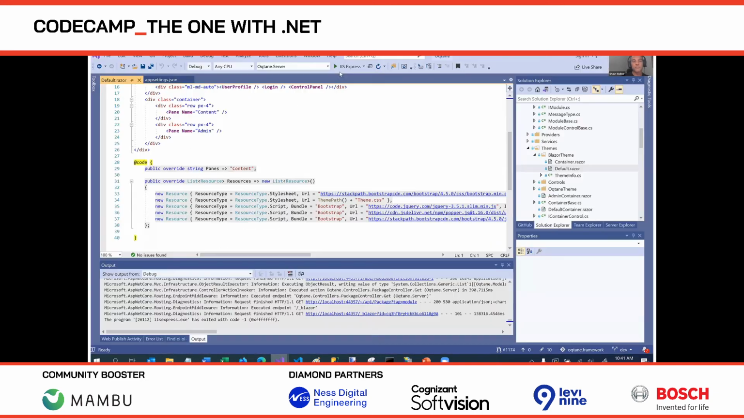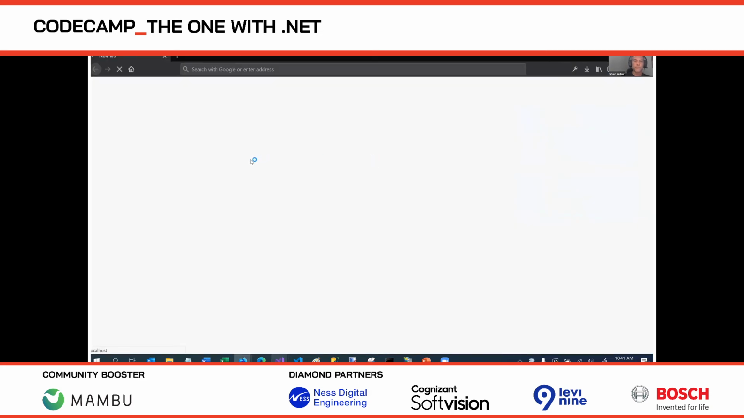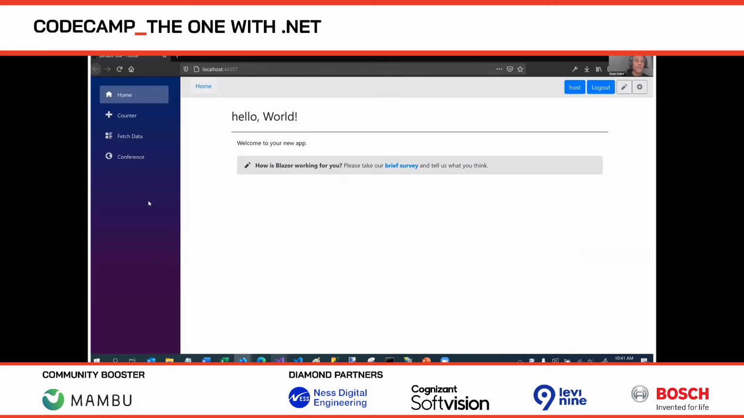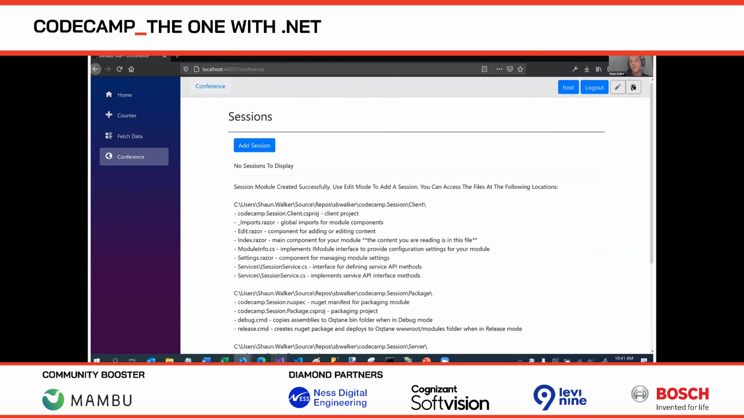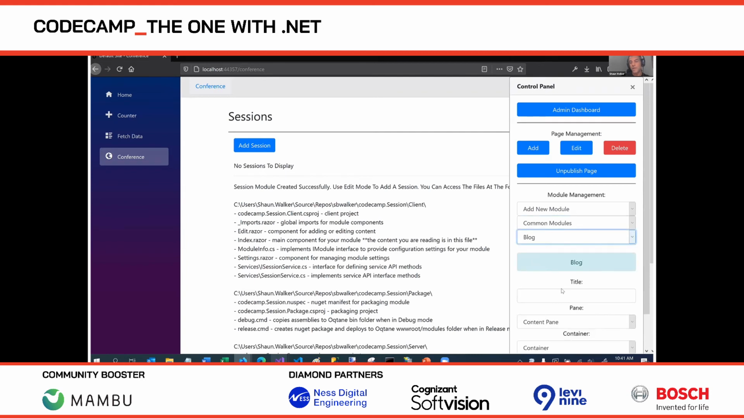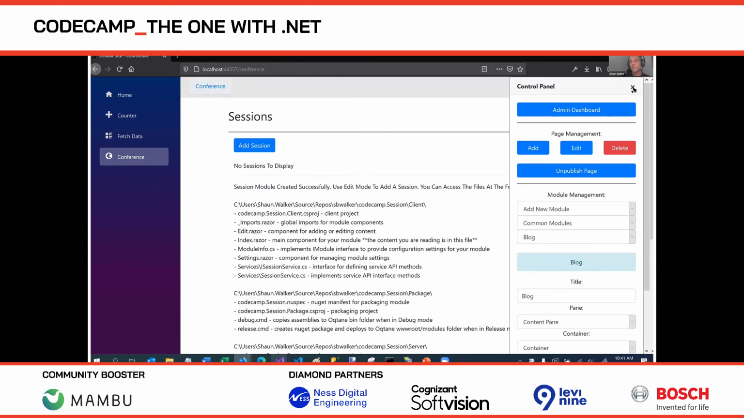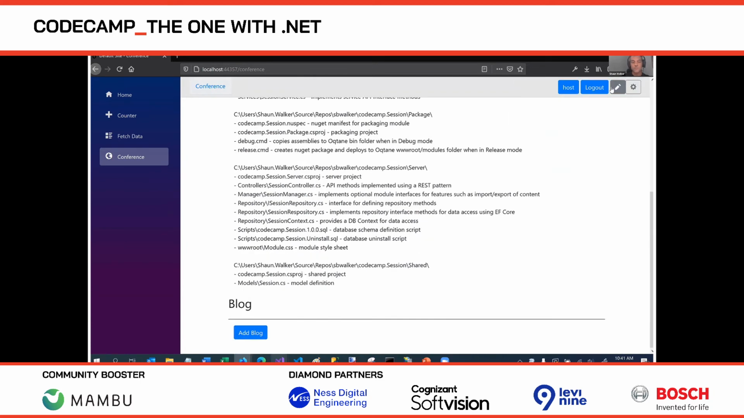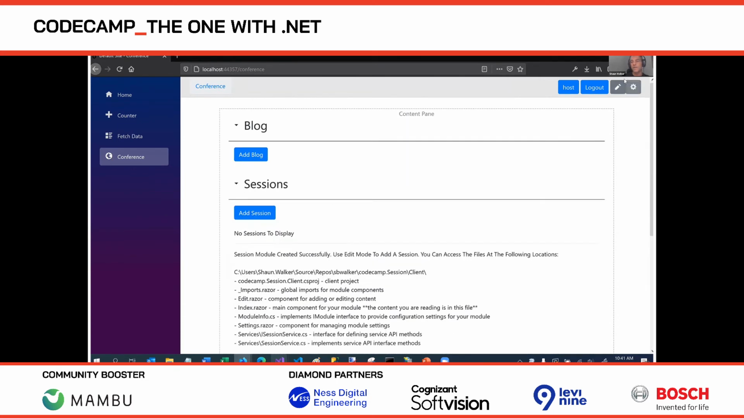So we'll go back to Octane and we'll run the application. It will recognize that there's a new blog module that was installed. And I'll just put it on the conference page for simplicity. So if I go into my control panel, I'm going to see that in the common modules, there's a blog module. Let's call it blog. And I'll add it to my page, and we can't see it because it's down below the fold here. So I can actually move content up. So I'll move the blog module to the top of the page.